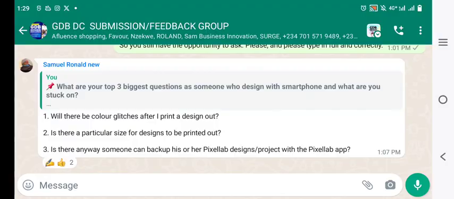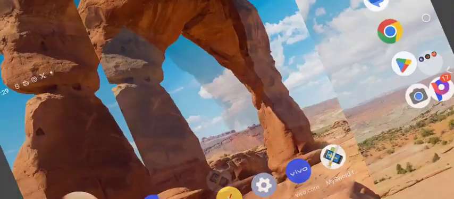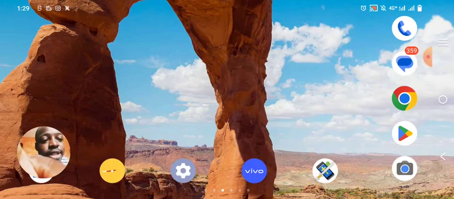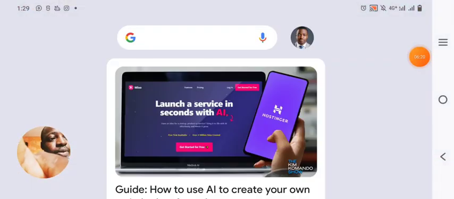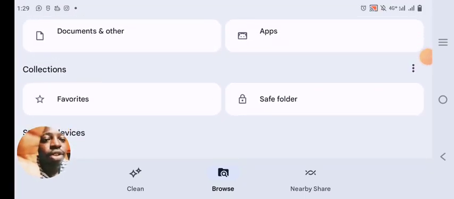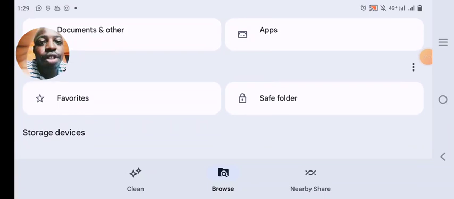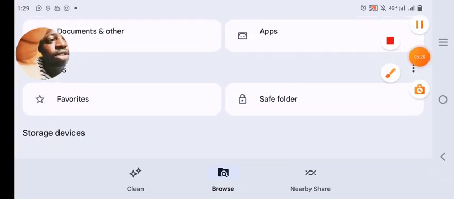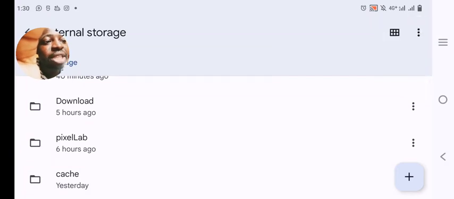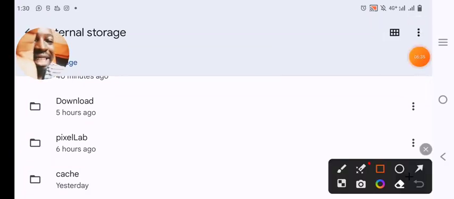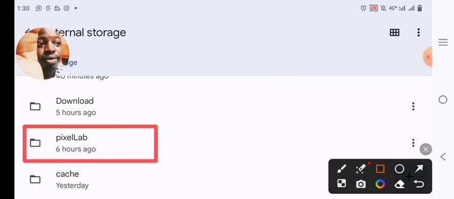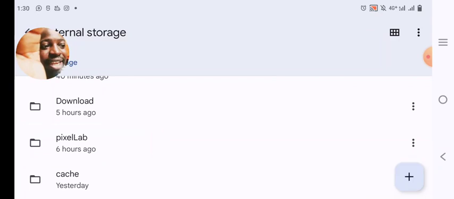All right. So what I mean is that you go to your file. Go to your file and locate the storage device. Locate the Pixellab folder. That is it. This is the entire folder you will copy. It contains a lot of stuff. So copy that full folder, everything the way it is.